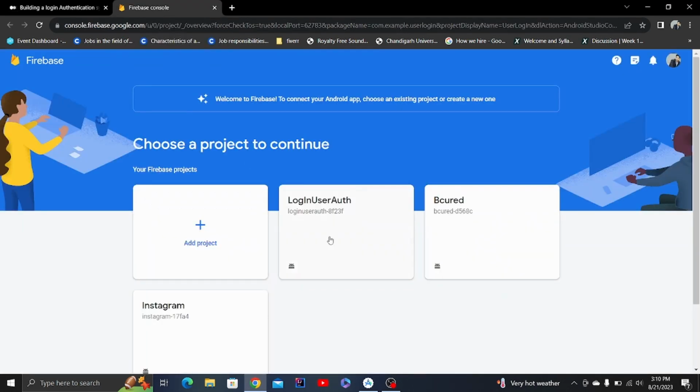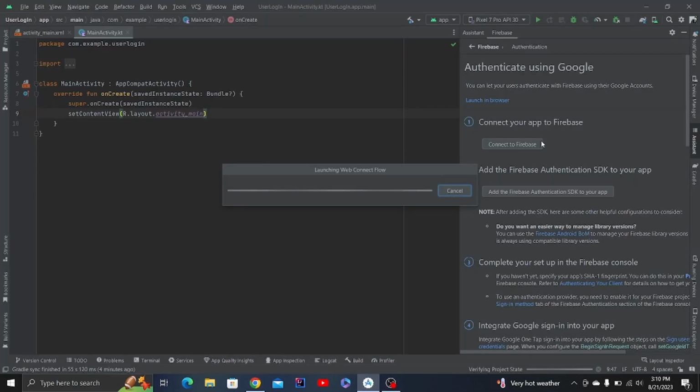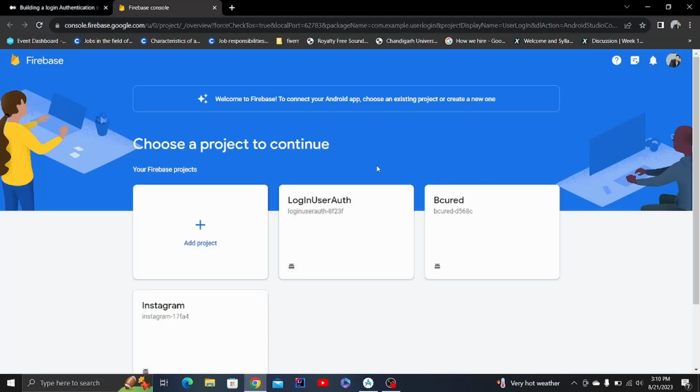I will provide the link of this in the description as well, so don't worry. When you click on Connect to Firebase, you will be redirected to this section if you have already logged in to the Firebase console. And if you have not logged in to Firebase yet, you have to log in using your credentials, or you can log in via Google as well. Then you have to come to the new project section, and add your project over here.